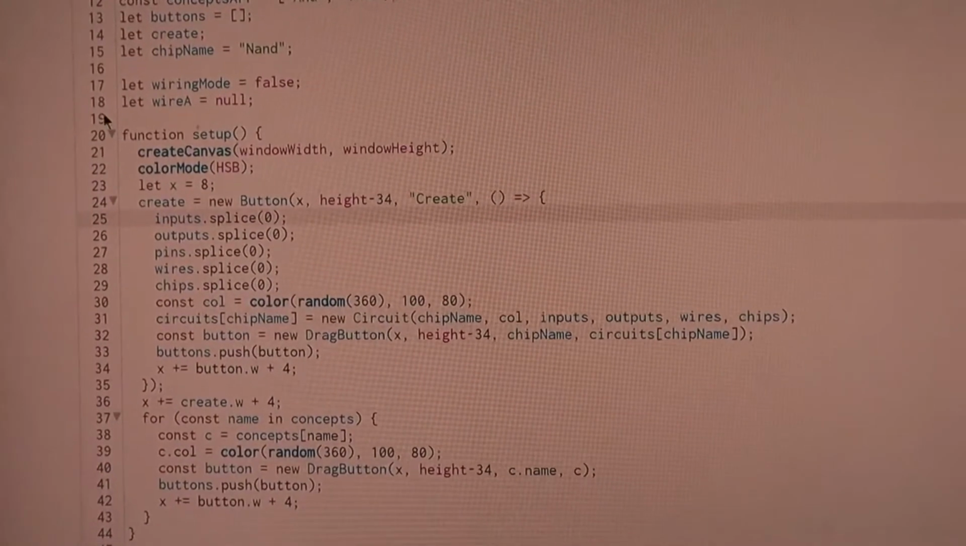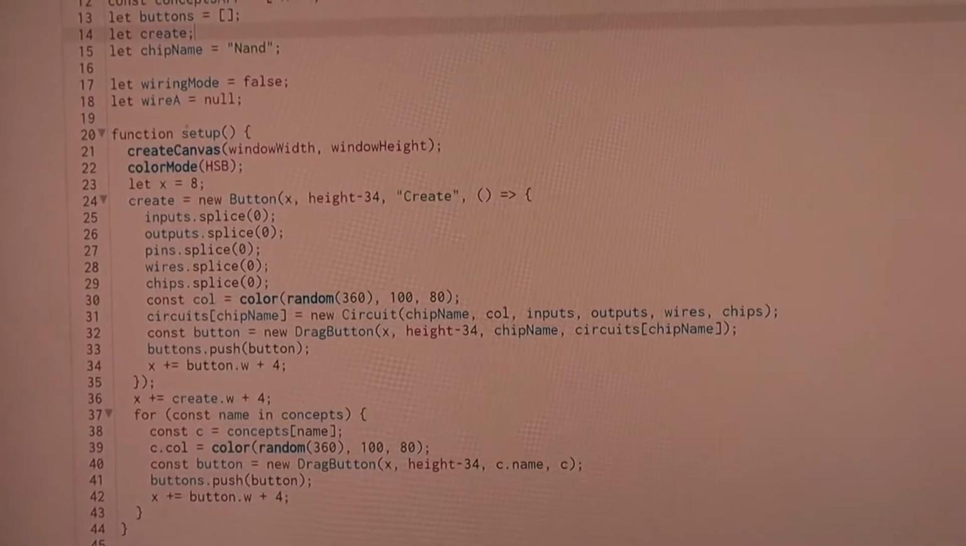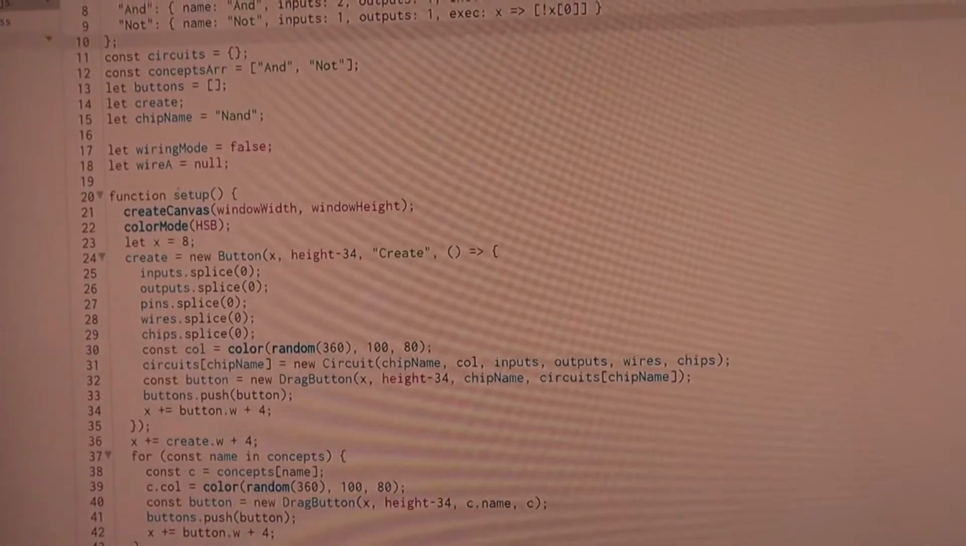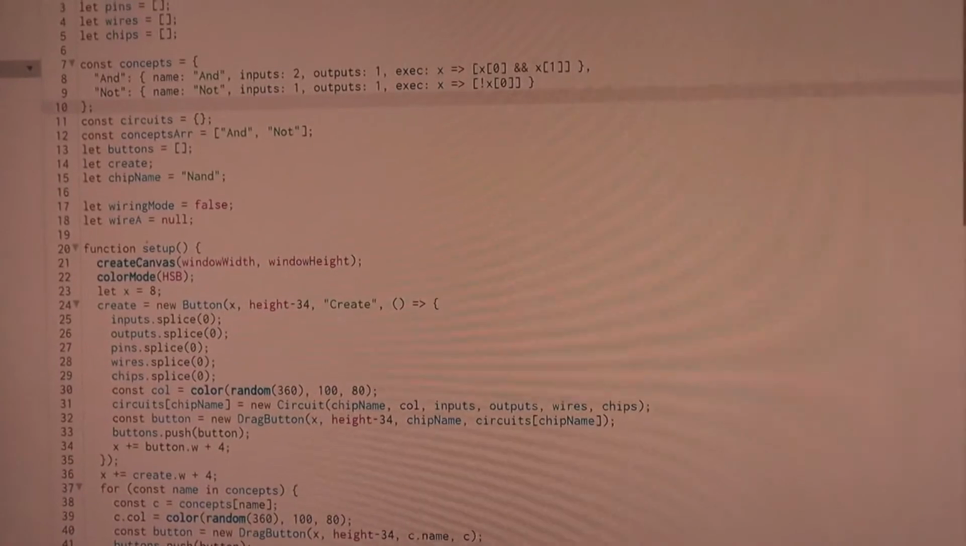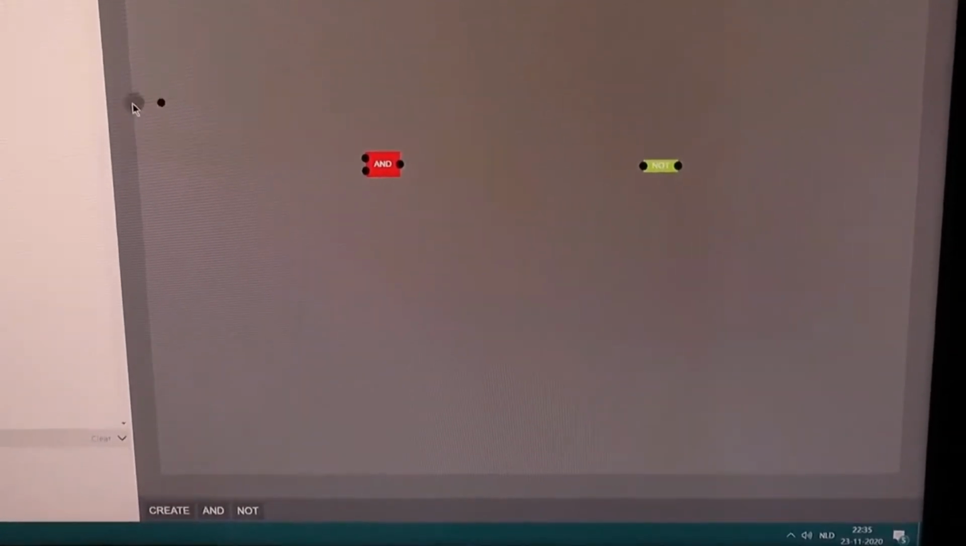Yeah. So now, similarly to how I made a concepts object, I now made a circuits object also, and hopefully now, by doing the same thing as before, I can do this.